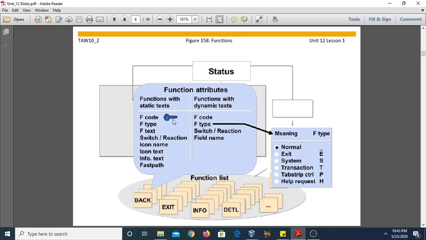You can create the number of functions either statically or dynamically. Statically you can define them, or dynamically by the coding part. If a static text is used, then the function is given an icon using the icon name attribute. If you are defining a function, then you can also give the icon name as well as icon text here.